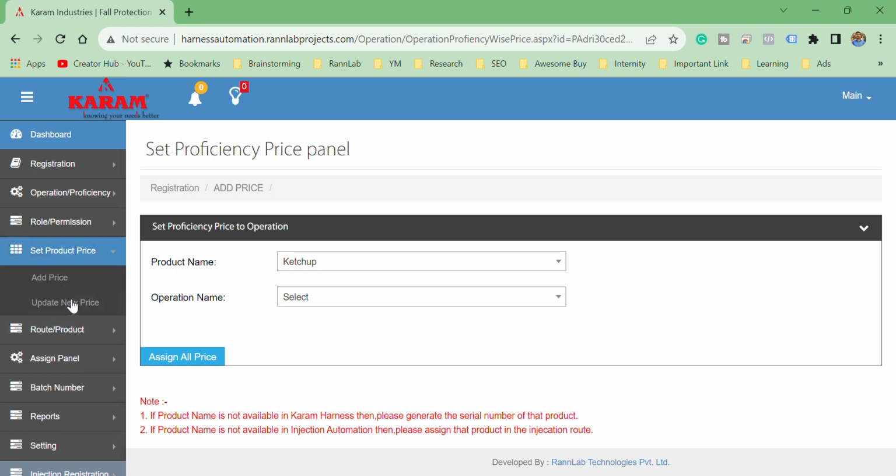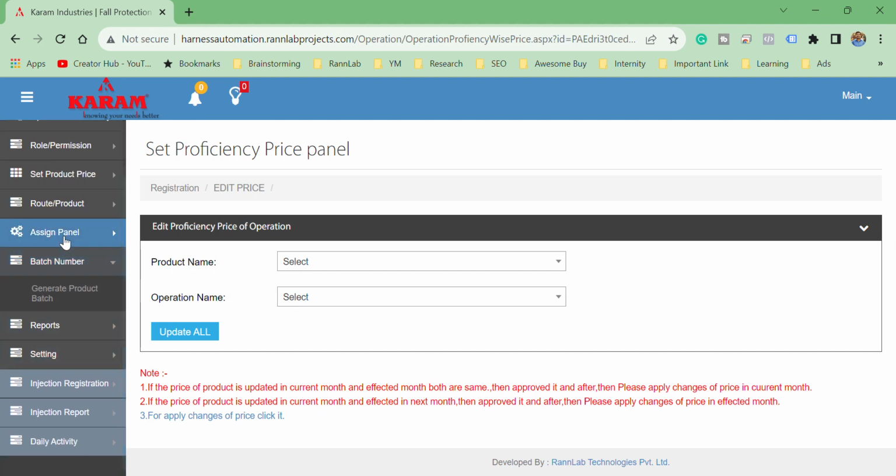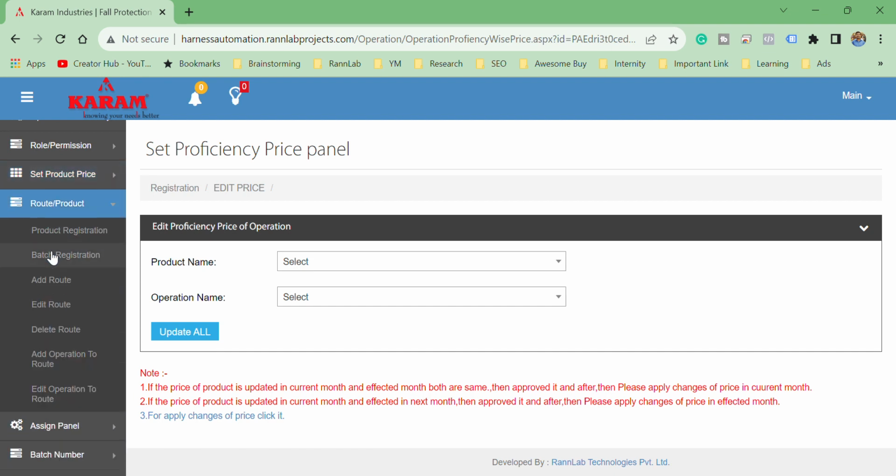And then we have prices, so we can select the product and the operation from here, and then we can manage the prices for those products. Okay, we can update the prices as well. So these prices will be used to calculate the wages of the workers. Okay, and after that we have routes.